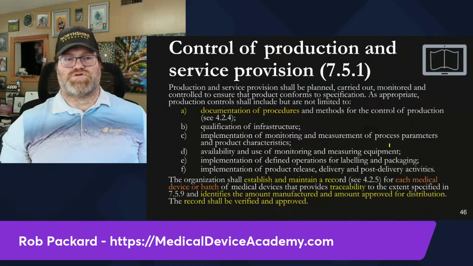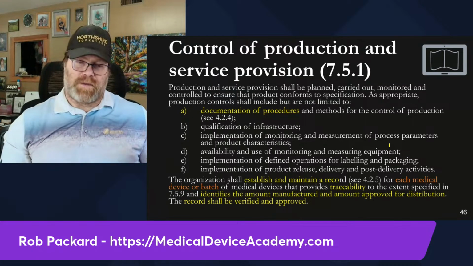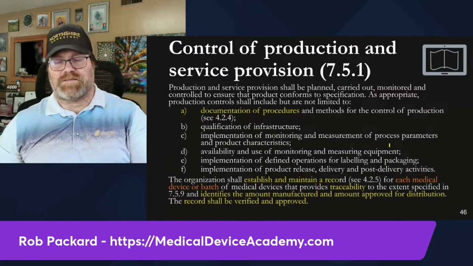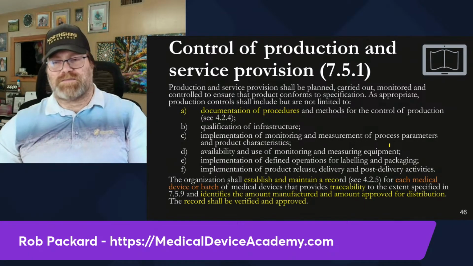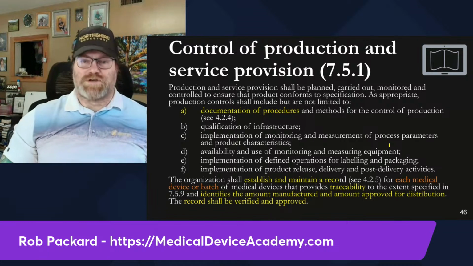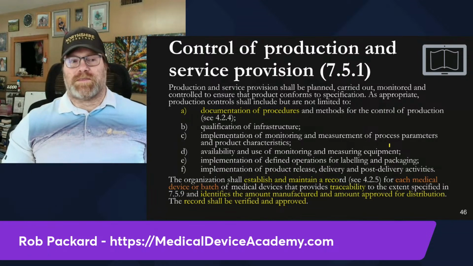But that's how you control production. You have in-process inspection, you have final inspection, you have procedures, you might have automated tests, you might have manual tests, you might have visual inspection, you have training of the people that are doing that, and you might have functional tests that are going on.